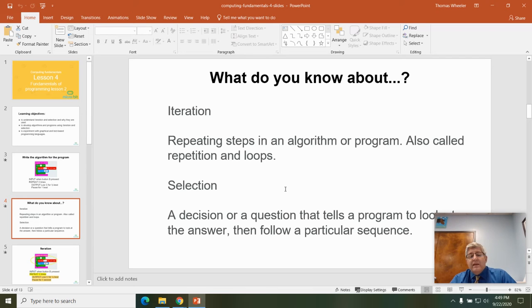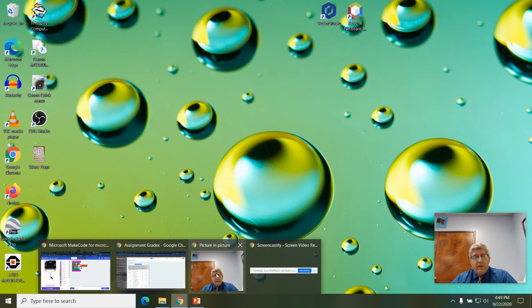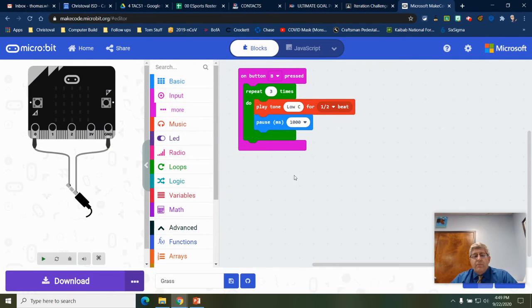Now, the next thing is we talked about an algorithm. Now, this algorithm down here is as simple as this. So we've got an algorithm. It says when you press B button, then do this 3 times, and we put it down. So today you're going to write a program. Your program is going to use iteration.